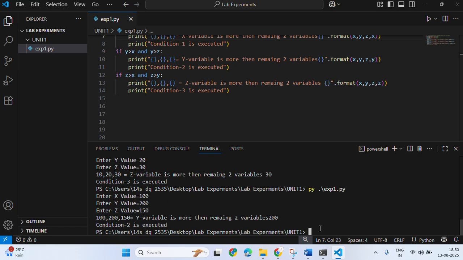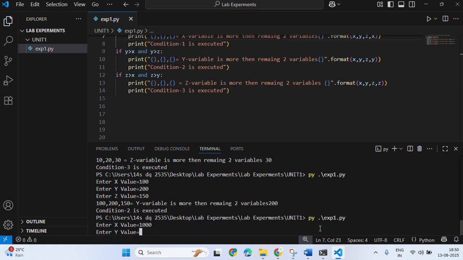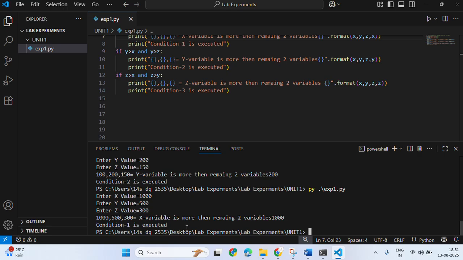To execute condition 1, I run the program once again. X value is 1000, y value is 500, z value is 300. Now it will execute condition 1. The output is 1000 comma 500 comma 300. The x variable is more than the remaining two variables. Yes, this is exactly the correct output of the first experiment.